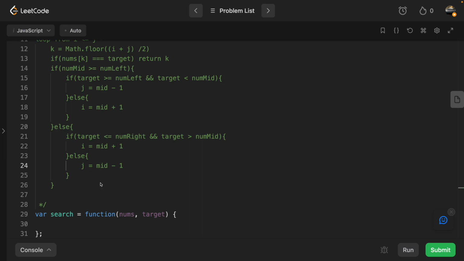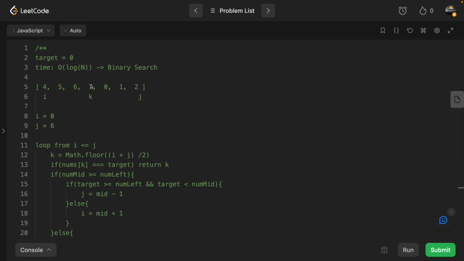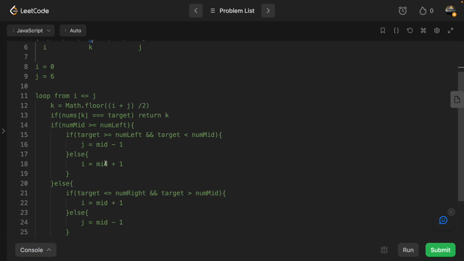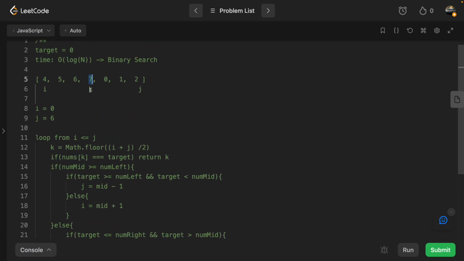Here in our example, our pivot point is 7, and 7 is not equal to the target number. So we check if the num mid here, the 7 here, is bigger than or equal to 4. And we check here if the target is bigger than the num left. Target here is 0. 0 is not bigger or equal to the num left. So we move the I pointer here to be mid +1. So our I here will be here. So we just remove half of the array effectively.